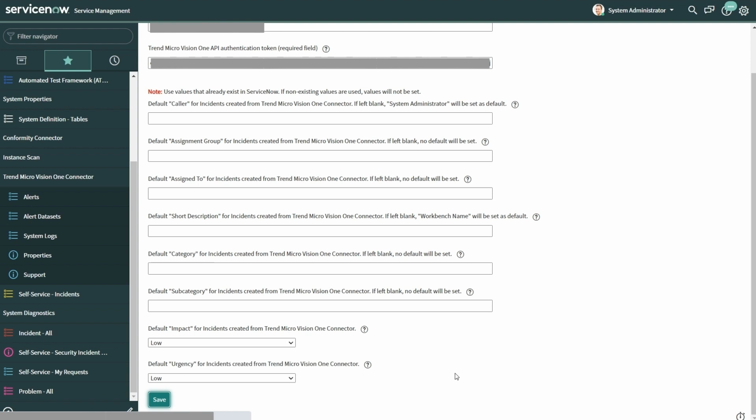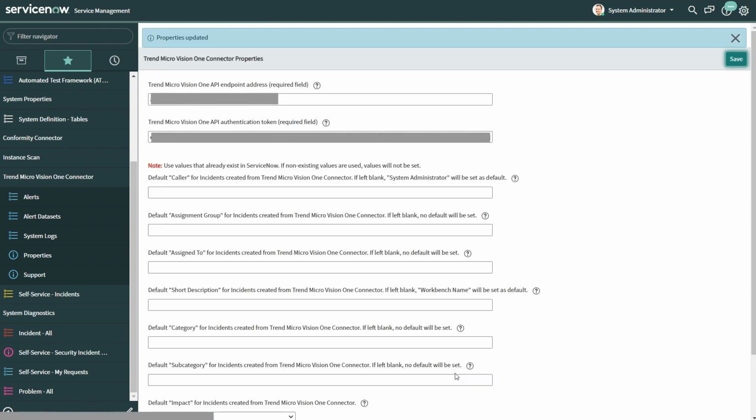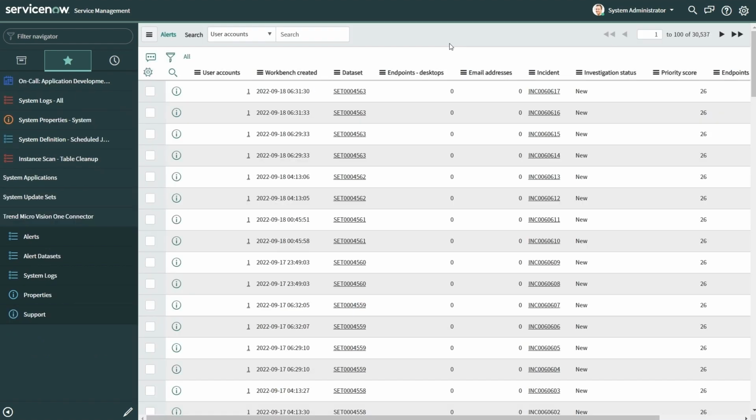Note that after successfully installing the add-on, ServiceNow begins syncing Workbench alerts from Trend Micro Vision 1. The initial synchronization pulls only Workbench alerts created within the past hour. You may need to allow some time before Workbench alerts start to appear.